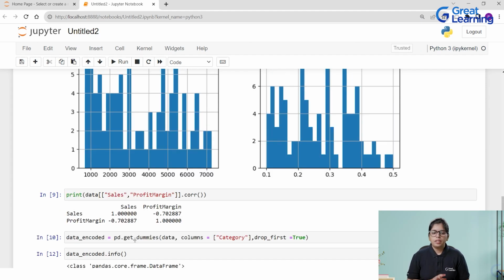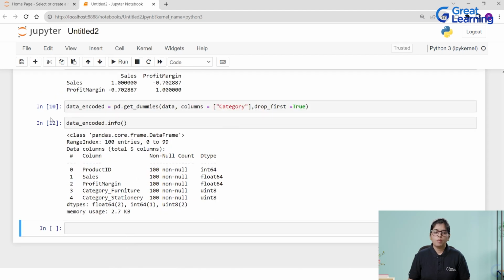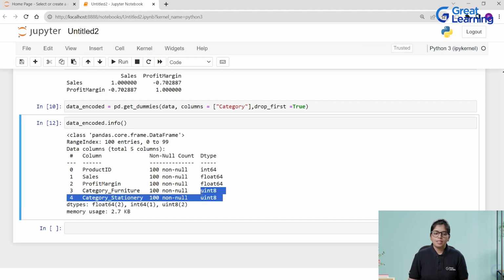Now after encoding our variable, let's see the updated data types. By using the info function, you can see that we now have two categories, furniture and stationery, and we have converted those into uint. Now this is not an object data type, it is a numerical data type, so we can perform data modeling over this data.